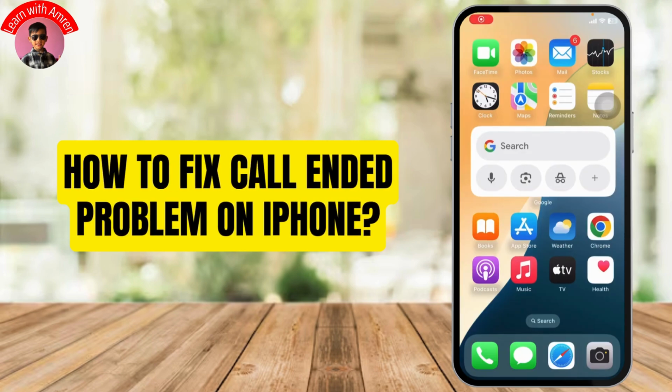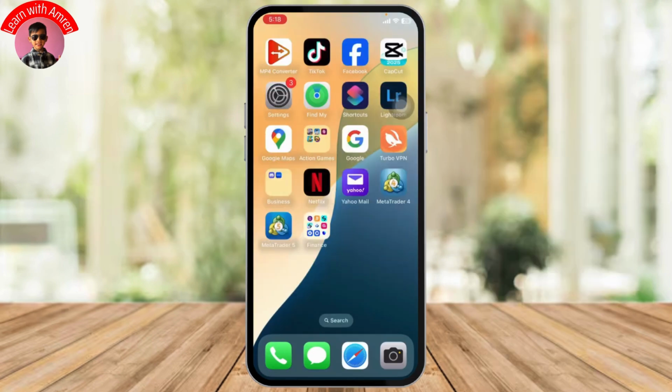How to fix your call getting ended problem on iPhone. So without any further ado, let's dive right into it.